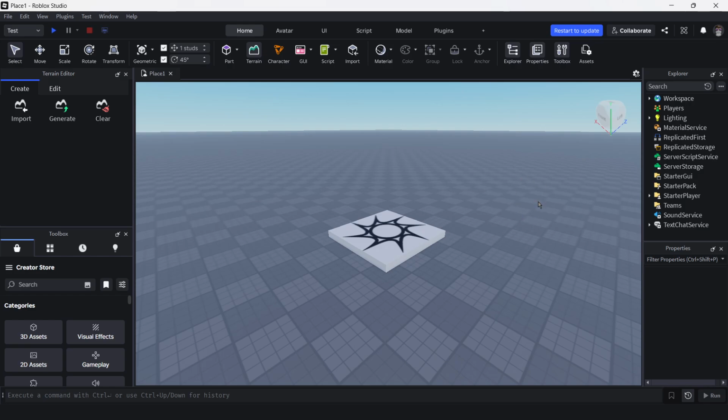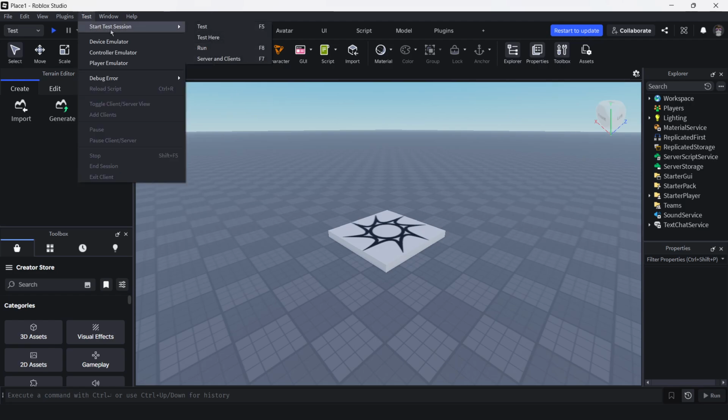And once you are in Roblox Studio, you can see this option of Test at the top. Click on Test, and from here hover over to this Start Test Session. From here, you get these options. The first one being Test, then Test Here, and Run, and at the end, you have the Server and Clients.